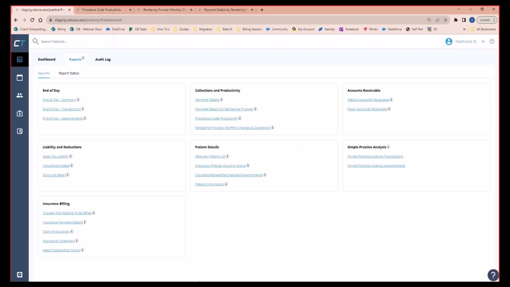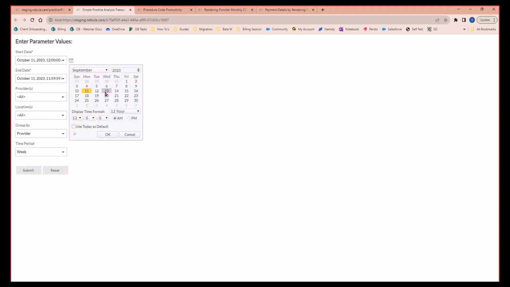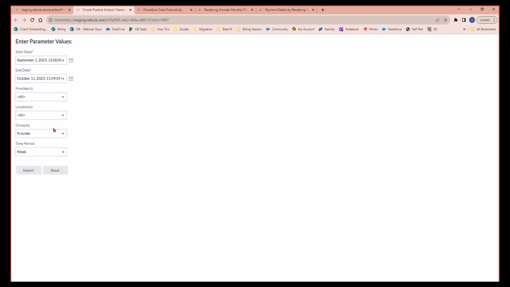Next up is going to be our simple practice analysis reports. Let's just jump to the transactions first. So again, I'm just going to bring this back to September the 1st. There are all these different parameters here that you can customize depending on what you would like to see in this report. I won't click into all of them, but there are these different drop downs to let you determine what you want to see. Quick note, I am going to leave it as a week in case that is helpful. So we're going to click submit.